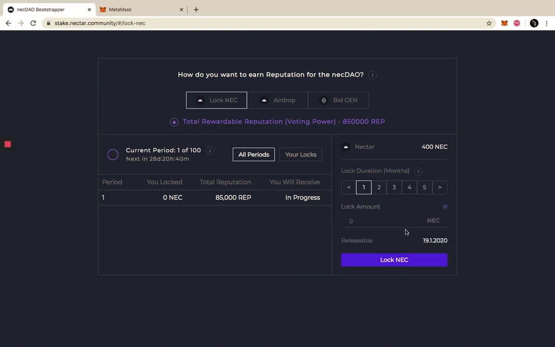Once it's enabled, there's the lock NEC section here, and you can choose the durations for how long you want your NEC to be locked. So we just put in here a lock amount. I'm just going to go for 100 and keep it at a month.